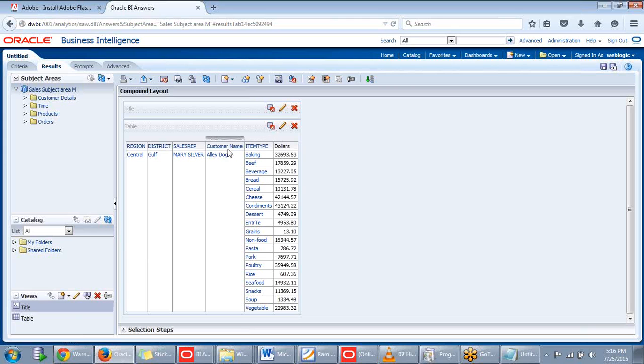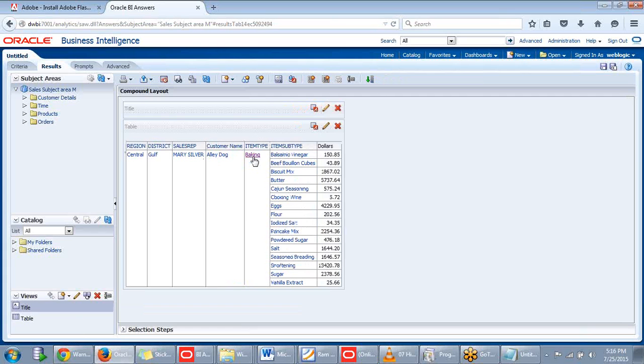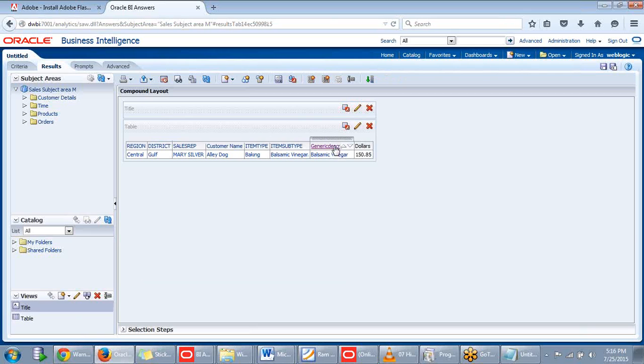This is nothing but drill across. Now it is drilling across from one hierarchy to another hierarchy. It will continue from here. If we click on this, it goes from item type to item subtype, from item subtype to generic description, and from generic description to specific description. See, now we have clubbed two dimensional hierarchies over here. This is nothing but drill across, that is drilling across from one dimensional hierarchy to another dimensional hierarchy.